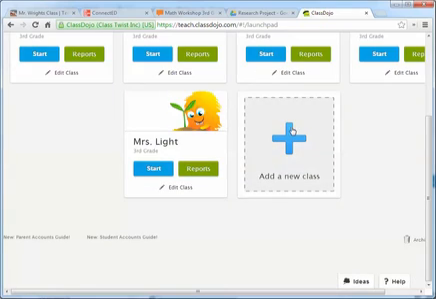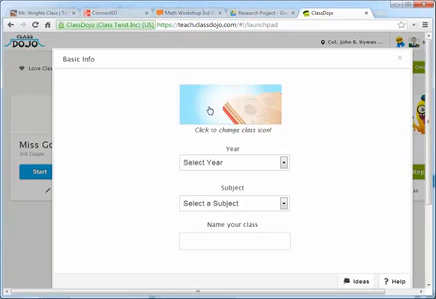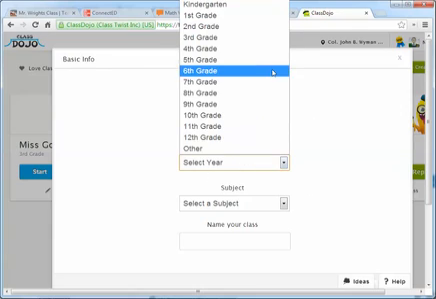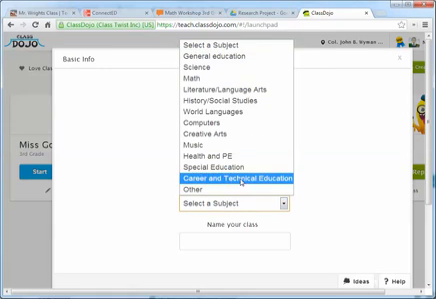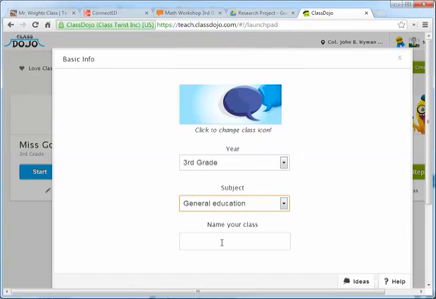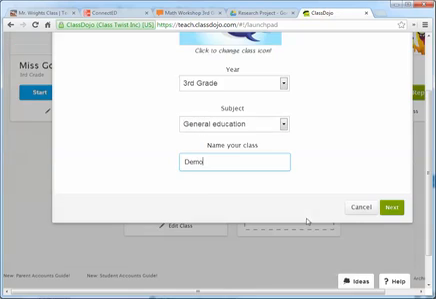If you don't have any, we're just going to click this plus here. You can change your class icon. Just click through to see all the different options that you have available. And then you can select your grade. I'm going to choose General Education. And you're going to name your class, and then click the green Next button.